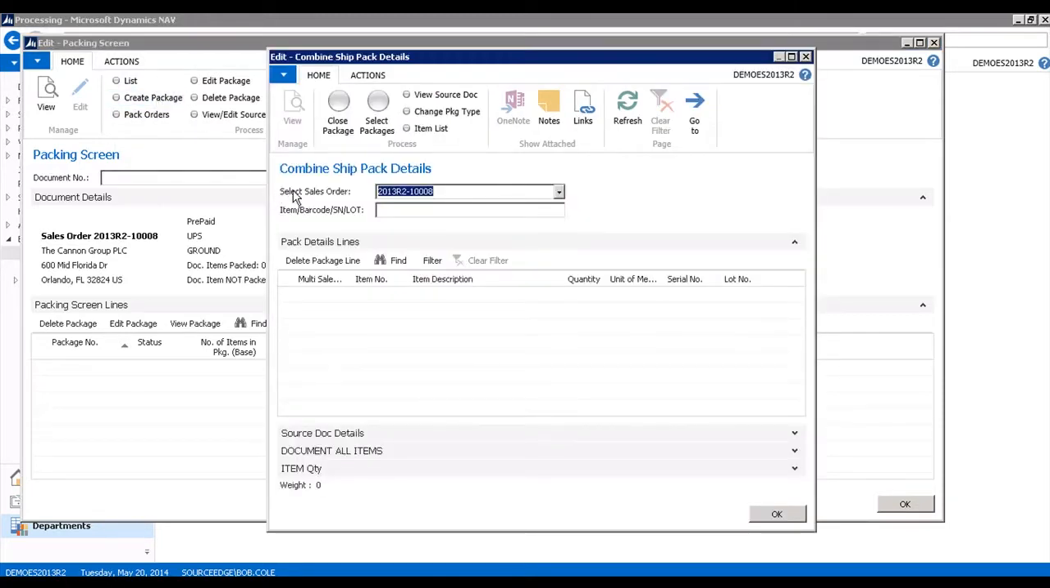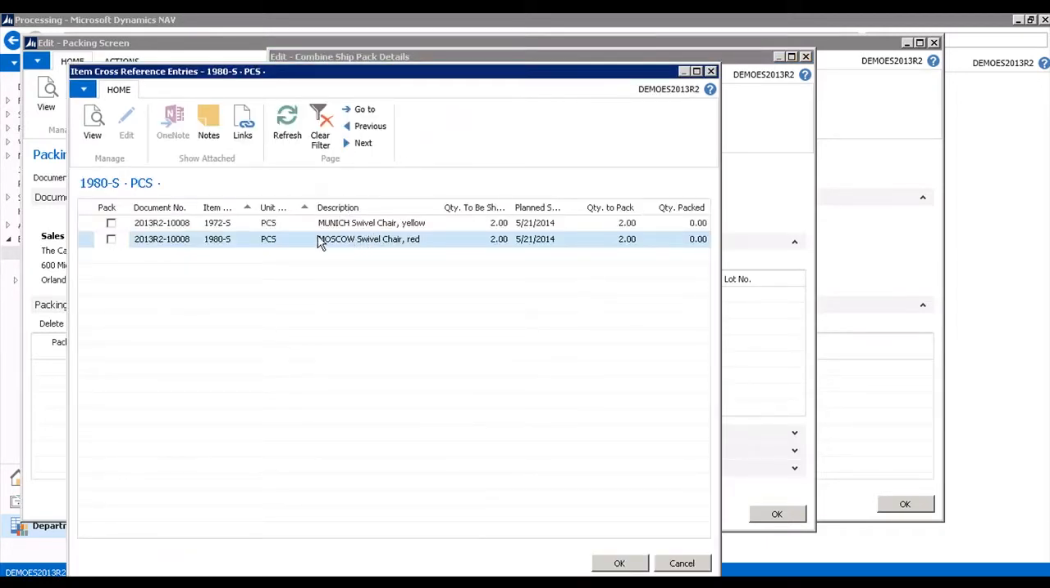This is the pack line scanning, and we say that we have this order number, and we can either scan the item number if you have a barcode on it, or the barcode for serial number or lot number. If there's a serial number or lot number encoded, then you can simply scan the serial number or lot number, and it will know which item to pack. Otherwise, you can simply click on list, and you can see the items that are on the sales order. There we have 2 unit swivel chairs. There are 2 to be packed, and 2 Moscow swivel chairs.